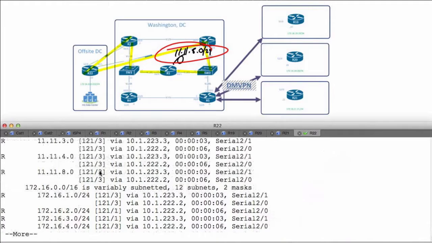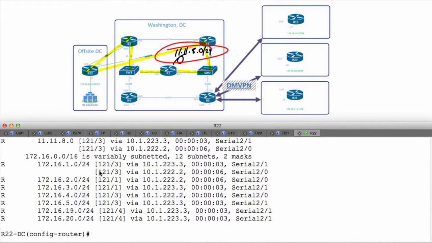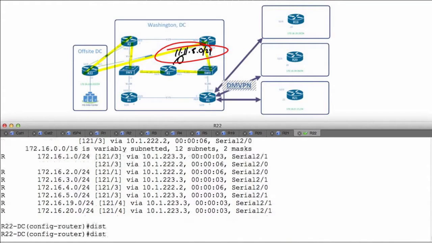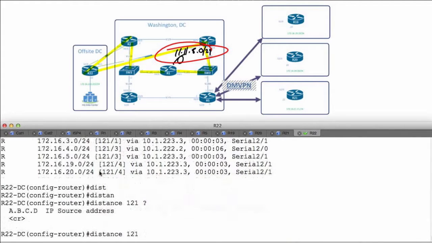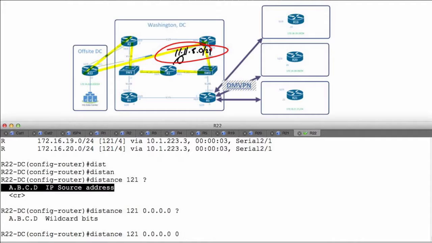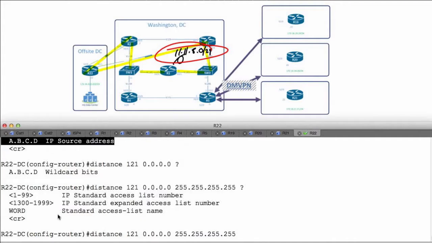So when I come in here and I look at my distance, we said 121, and now notice I have the capability of specifying a source address. Well, I'm not going to specify a source address specifically. I'm just going to say 0.0.0.0 or 255.255.255.255.